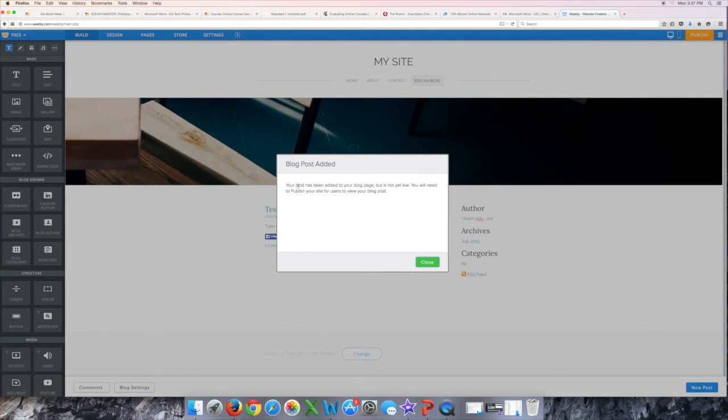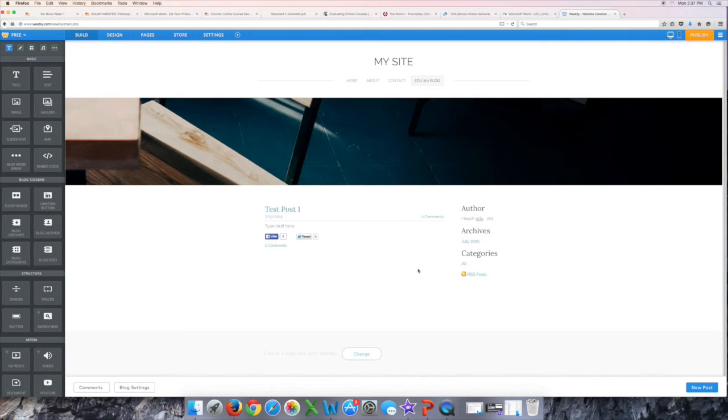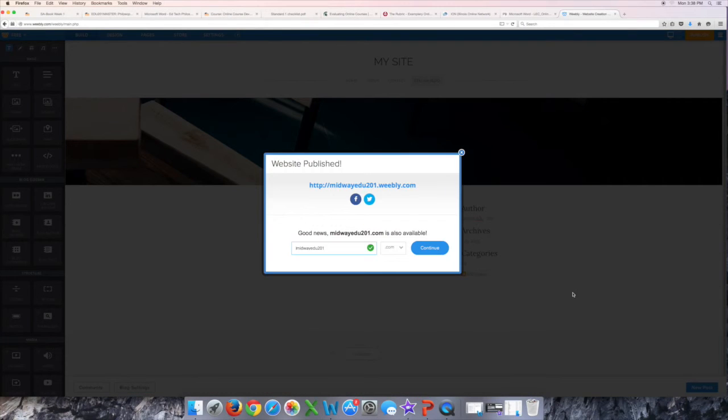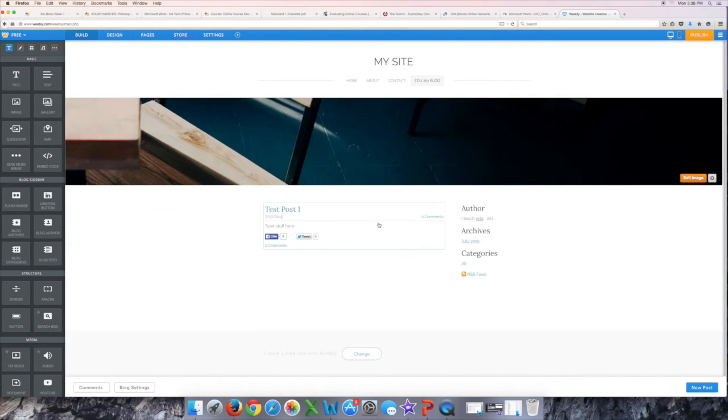Now, look here. Your post has been added to your blog page, but is not live yet. You will need to publish your site for users to view your blog post. Remember what I told you. Anytime you do any updating or editing on your web page, you have to click the top right button. It's where the post was, but now it says Publish, and X out of that. Now your blog post will be visible. So that's how you do a blog post creation, and a little bit more about the features.